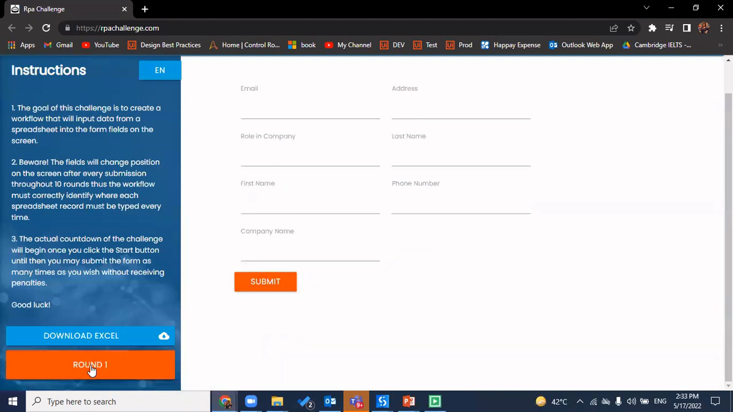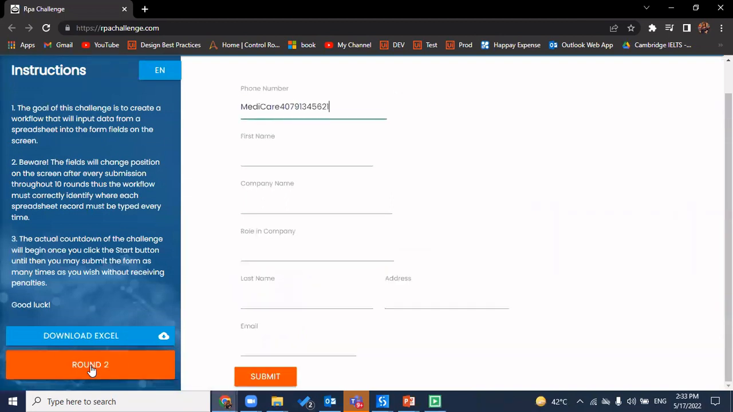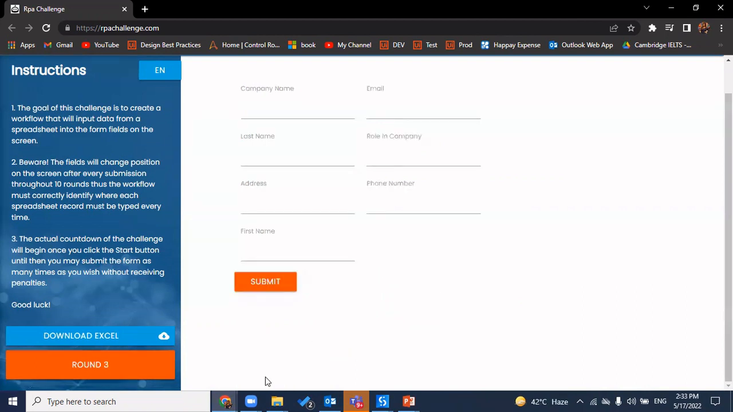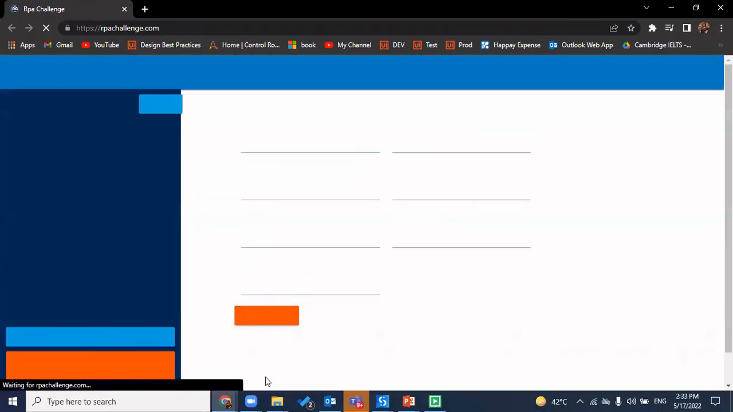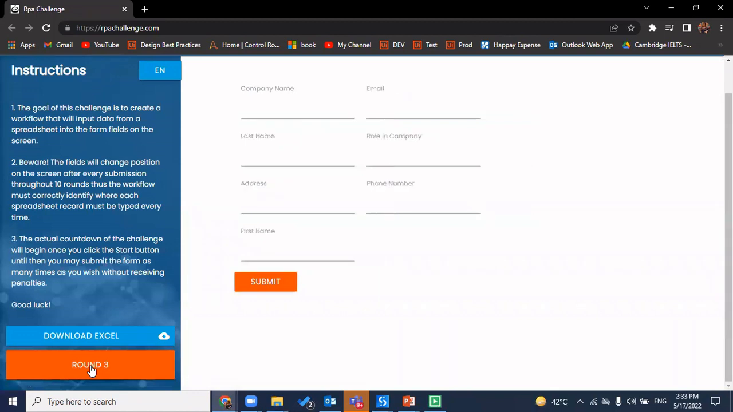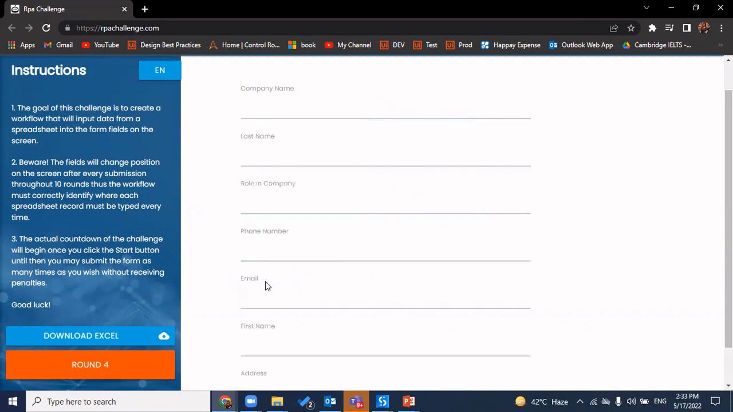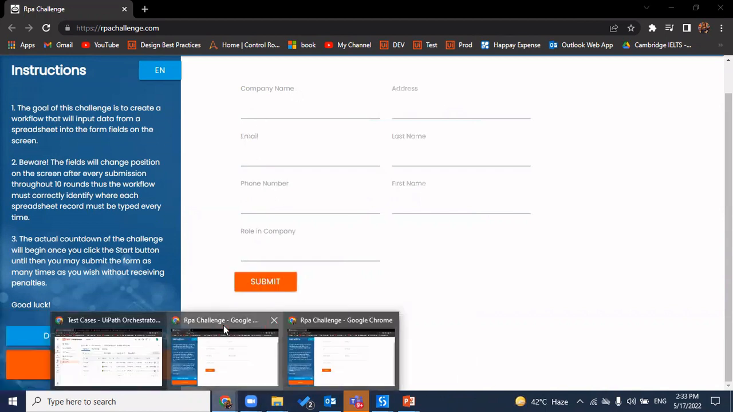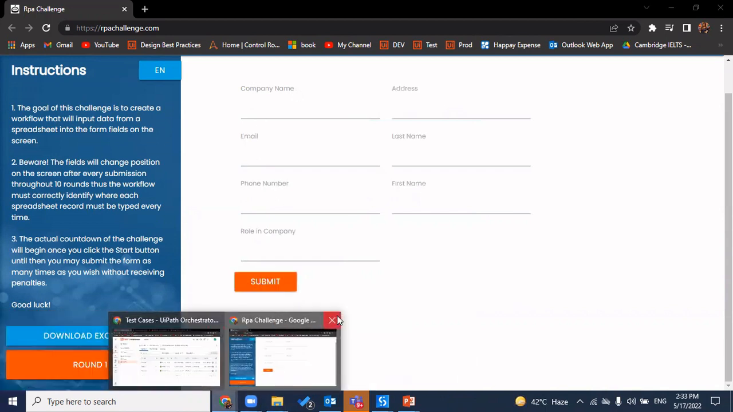I think it is now executing the last test case. Round 3. So I think now it is finished. Okay, this is round 3. Now that it is able to fill all the fields with no error, we'll go and see what the test results are.